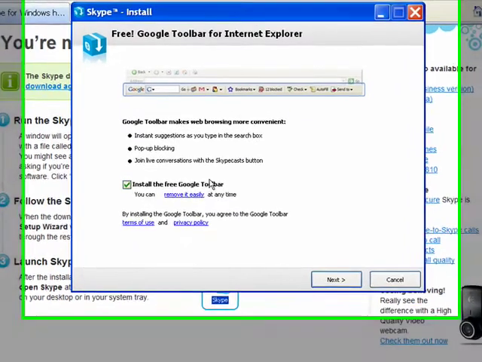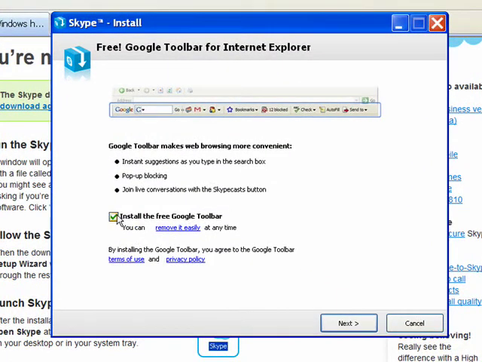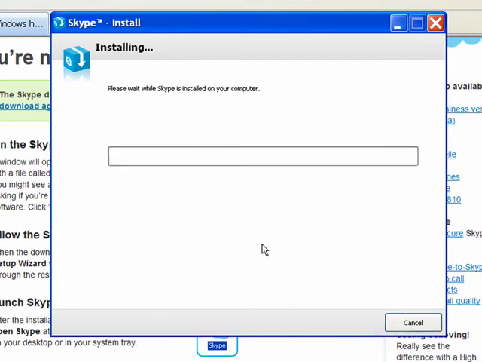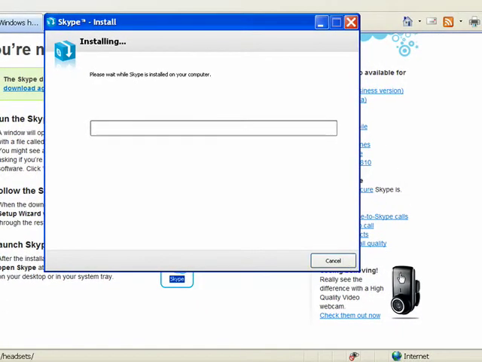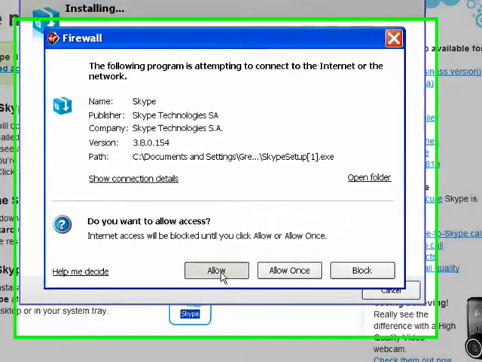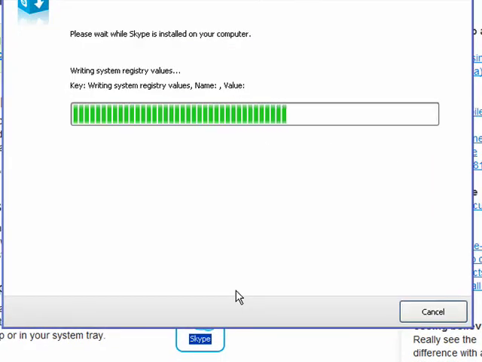Install the free Google toolbar. I don't like installing toolbars. This is entirely up to yourself if you wish to install it, but I don't wish to install it. So we'll click next while it installs on your computer. I had to let that through on my firewall there. That's what the delay was.